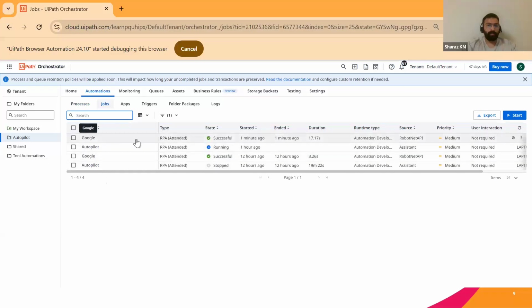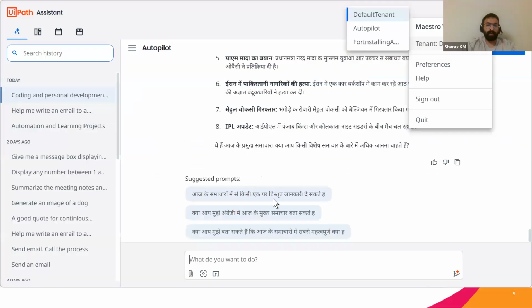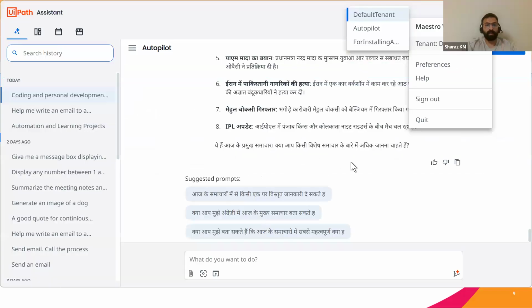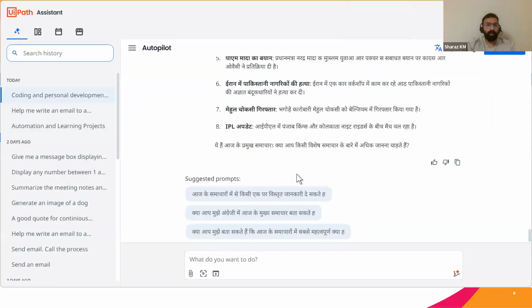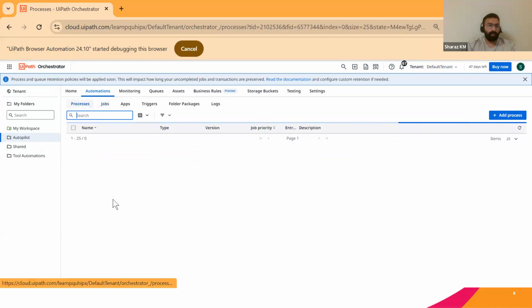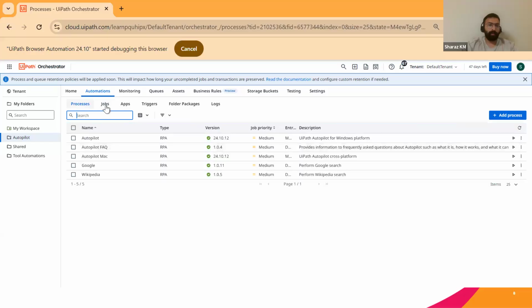you see, Google was successful 1 minute ago. Autopilot will be running continuously because if you see here, Autopilot is enabled every time, right? So that means Autopilot is running continuously. But if you see the Google, it ran successfully 1 minute ago because I have asked a question which requires the help of Google. Let's say that if the help is from Wikipedia, because we have something called Wikipedia as well, it will run the Wikipedia job.